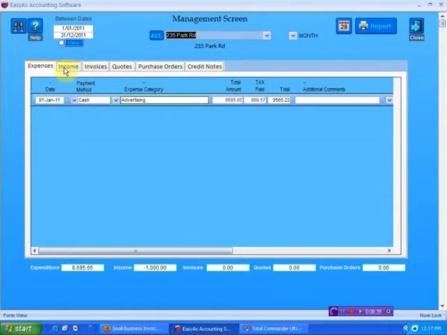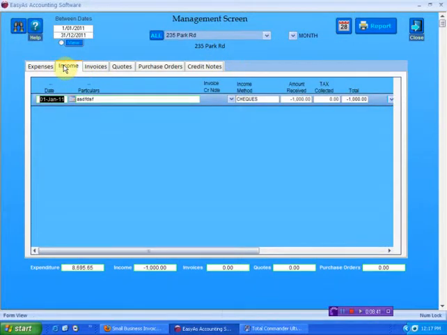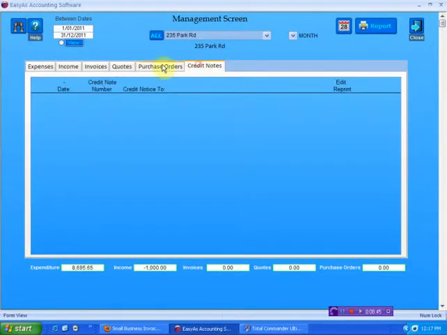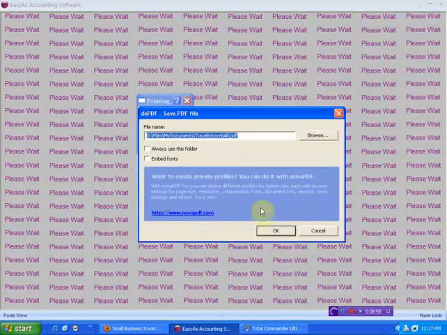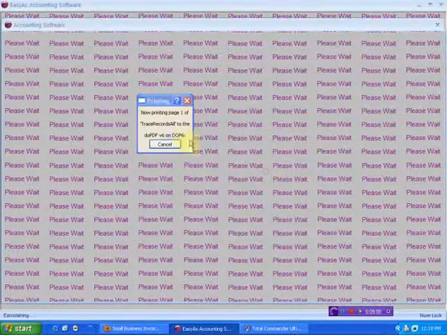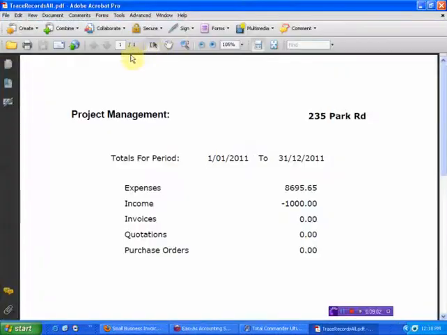Then we can see all the expenses and all the income that was attributed to that job. And as we know, there isn't any of these other items because I didn't enter any, because that was the category I just created a minute ago. So see that? That's a great example of what this screen can be used for. But there is another video on that, and I suggest that you watch that video. And if we print this report now, it gives us exactly the same information on the screen, but it's going to say project management for Park Road, and it gives us the totals here.